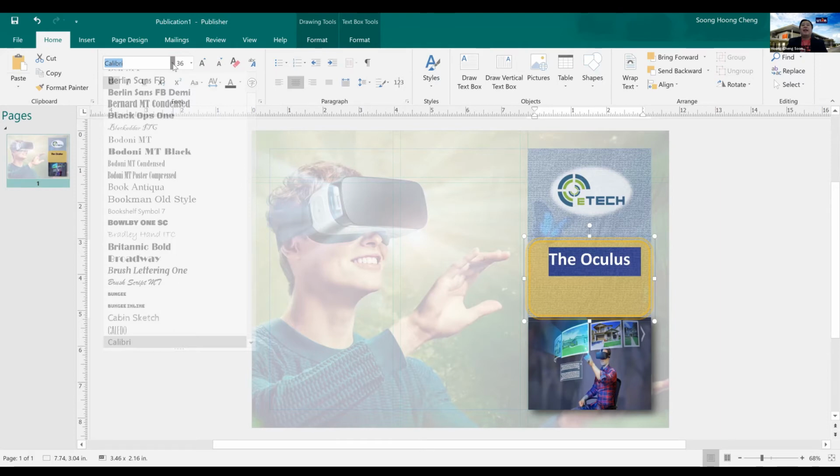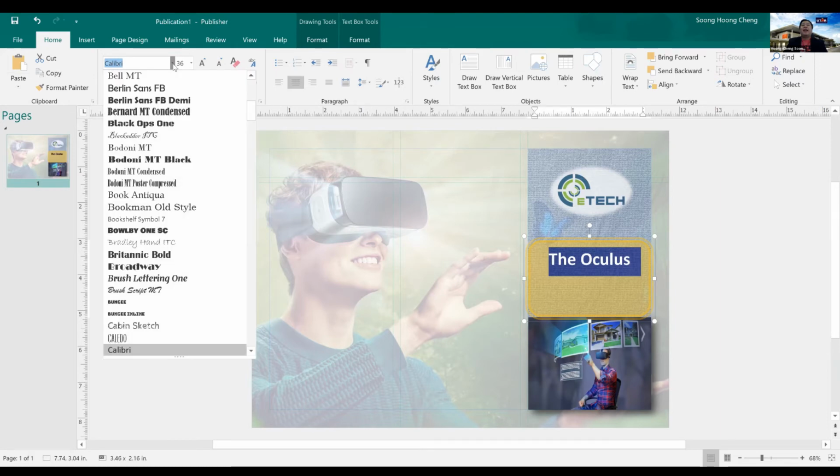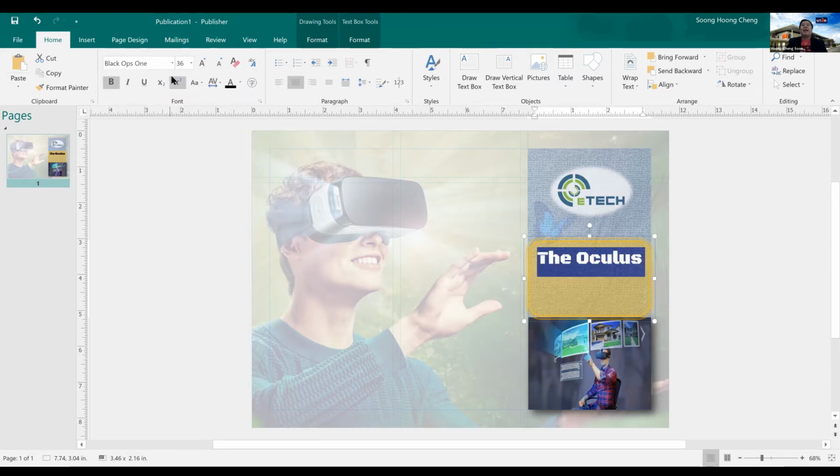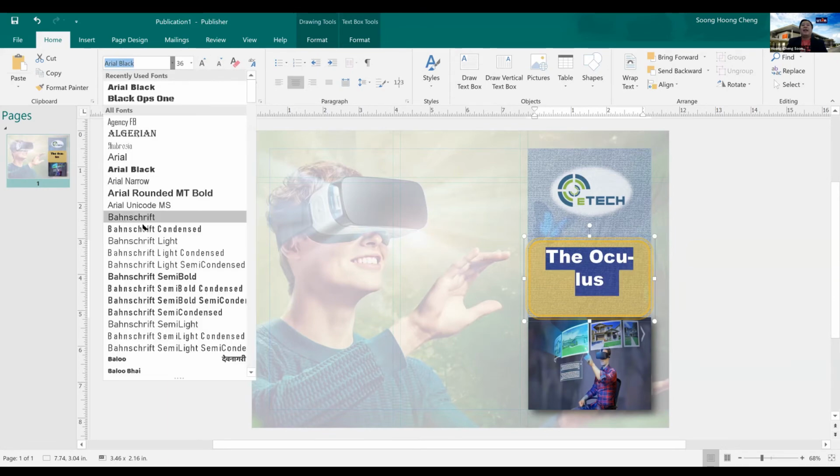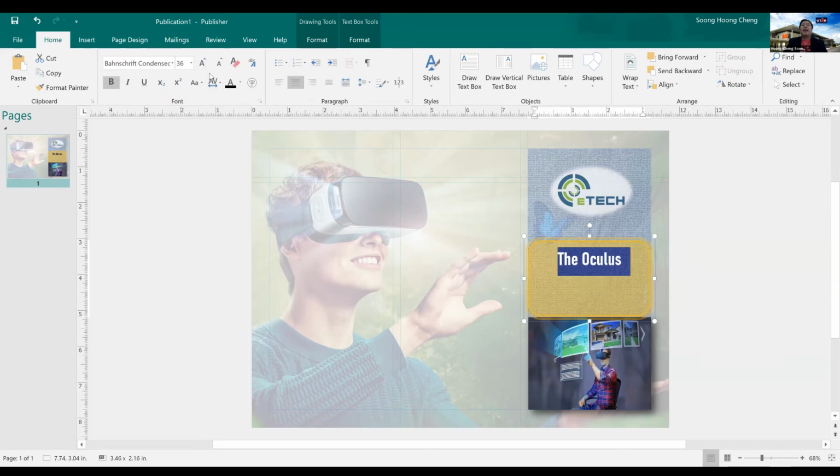So not necessary to use the sans serif. You can use serif font as well. So make sure which one is the better one to give you better result. There's no right and wrong, okay, for the design. Okay, the Oculus.